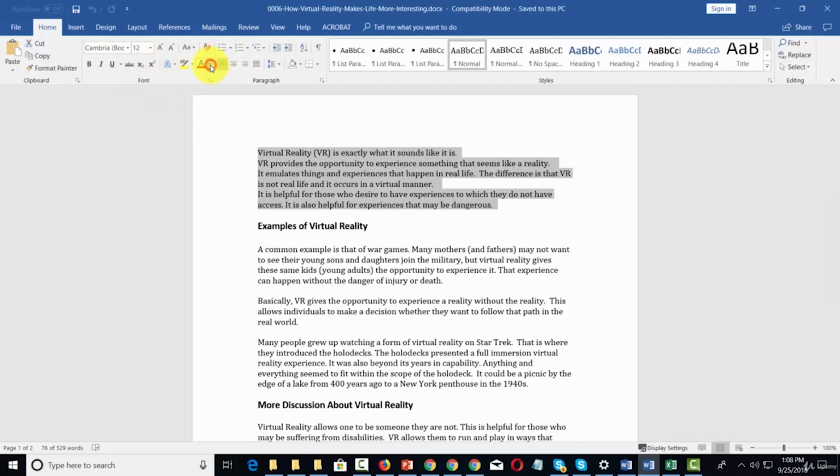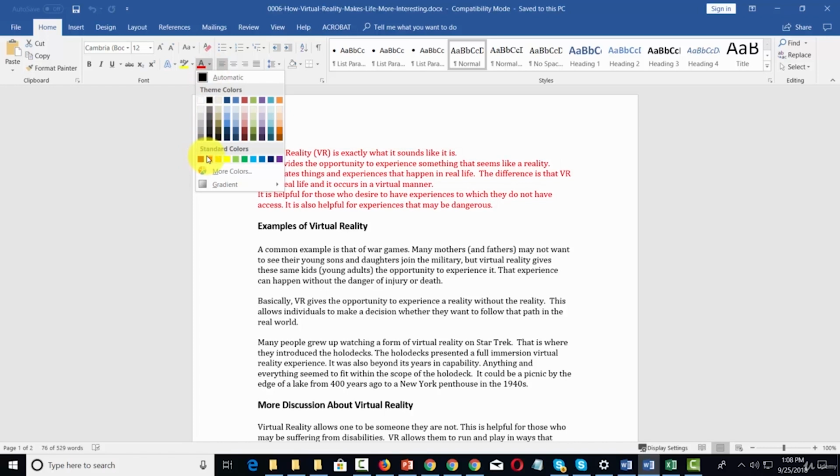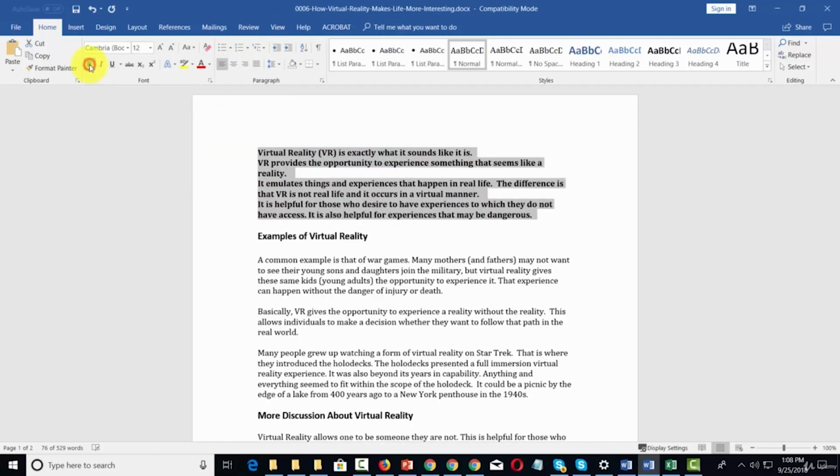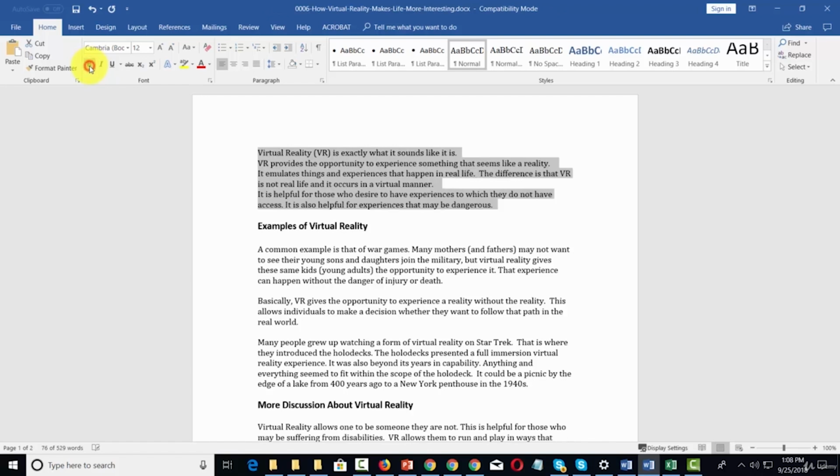For example, if you want to change the color of the text, you can do that. If you want to change the nature of the text from normal to bold, you can do that. Clicking the button returns it to its original state. You can use italics, underline. You can also use strike through and then return it to its original state.